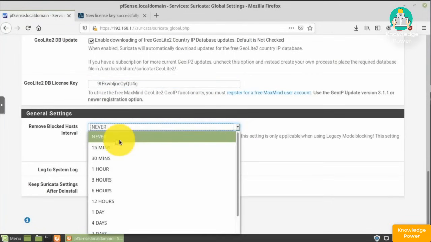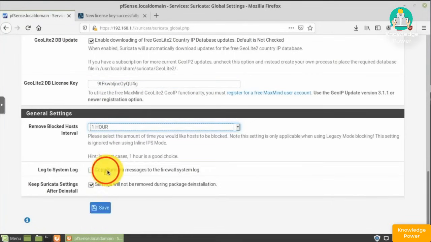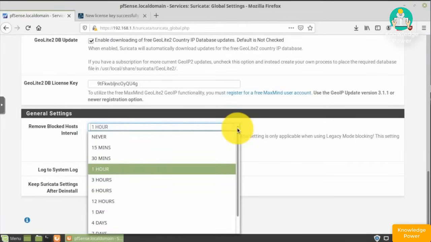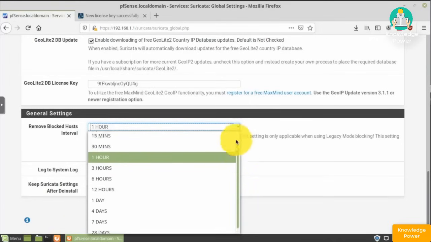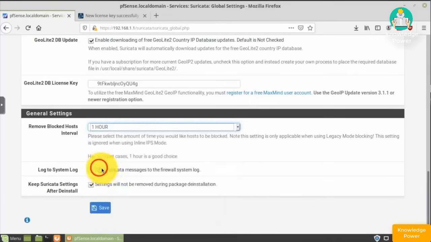And for remove blocked hosts, I recommend 1 hour. But please use your own judgment there. If you manage a remote site and you have to get into pfSense, and there's a chance you could lock yourself out, 1 hour is a long time not to be able to help with an issue there. So you may want to set it to lower than that. You could set it to 30 minutes or 15 minutes if you want to. And if it's for home, you could set it longer, or even set it to never. So a blocked user would never be allowed in until you manually remove them.